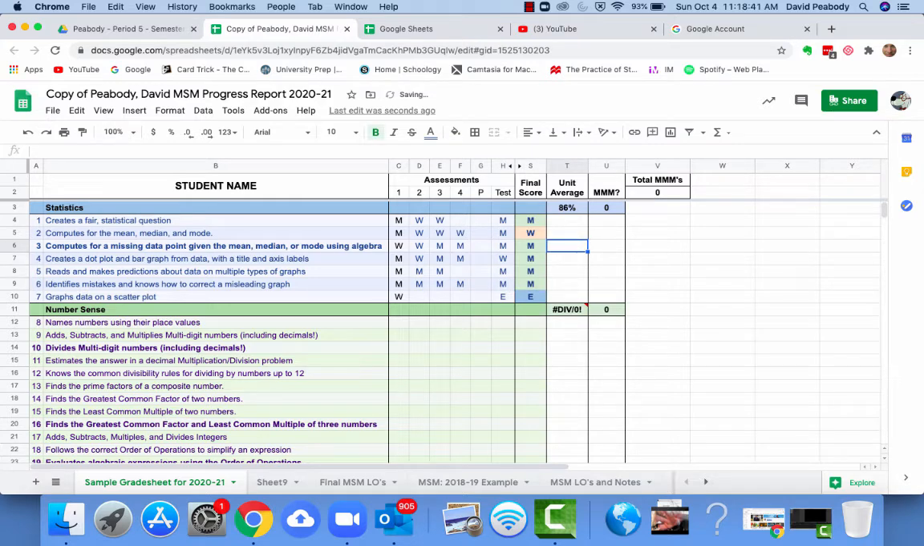And so your unit average there, this one up there, it's just another indicator that shows, of all the times all the learning targets have been assessed, what proportion you got an M or an E on them. So this is an 86%.